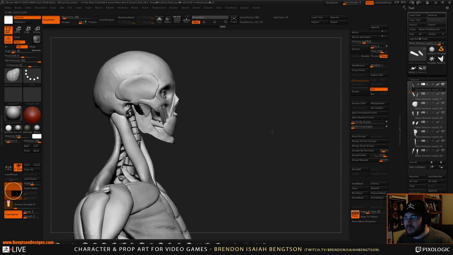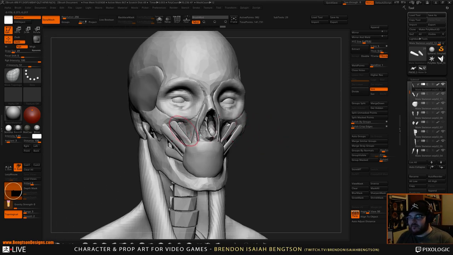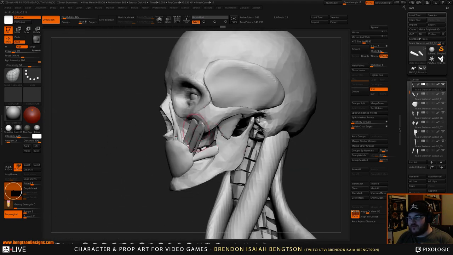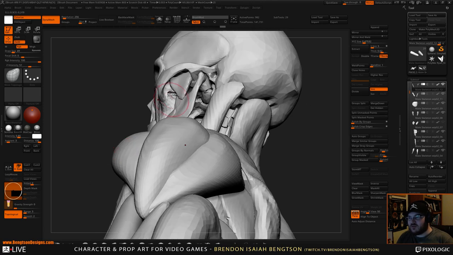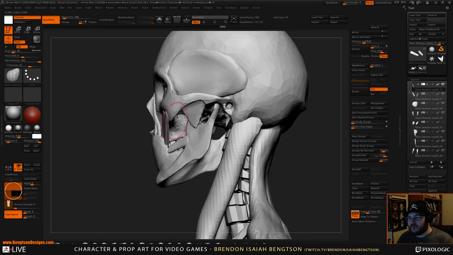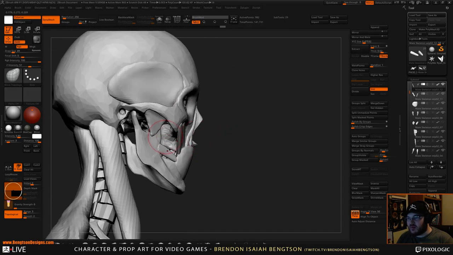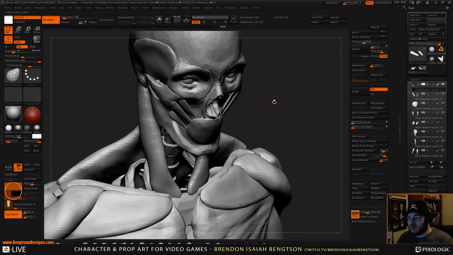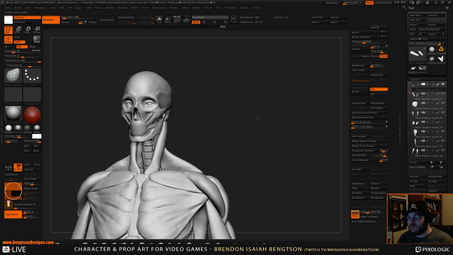So the zygomaticus major and minor really do a good job of filling out the front of this cheek, right? Because you have this huge hole, basically, this empty space that's filled with a lot of like inner muscles as well as some fat and stuff too. So these ones really help fill out the front of the face.